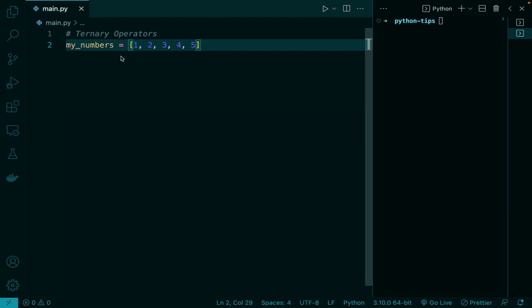So let's say you have a list of numbers, much like I have here, my numbers, a list of numbers 1 to 5 or whatever numbers you want. Now, let's say we want to print out a message if a certain number exists. So if 5 exists, we want to print out 5 exists. If it doesn't exist, we want to say 5 does not exist.